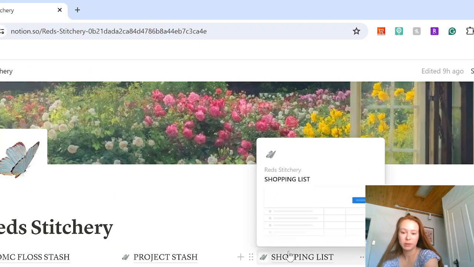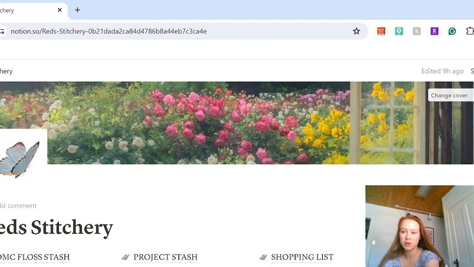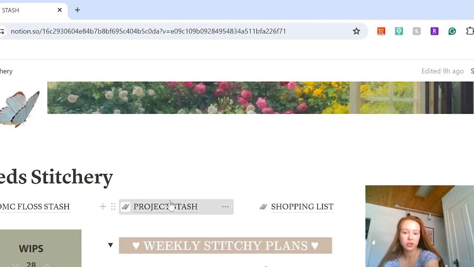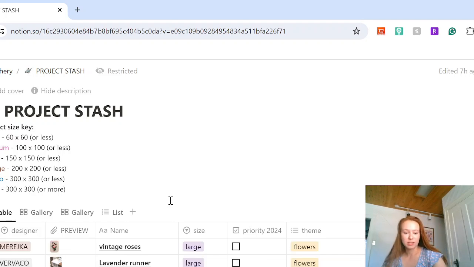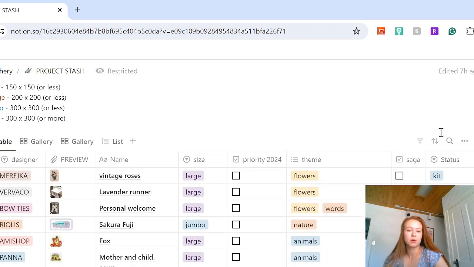So shopping list, that will be the links from either of the stash, and let's see my project stash. So this one is not finished yet. I still have projects that I need to add. If I started something, I'm just deleting it from my project stash and I create a new one in my WIPs, because it's no longer in my stash here, but I have them by designer. I also added the previews, the name of the project, the size, if I have it in priority in 2024, but this one compared to my WIPs, this one is priority to start.